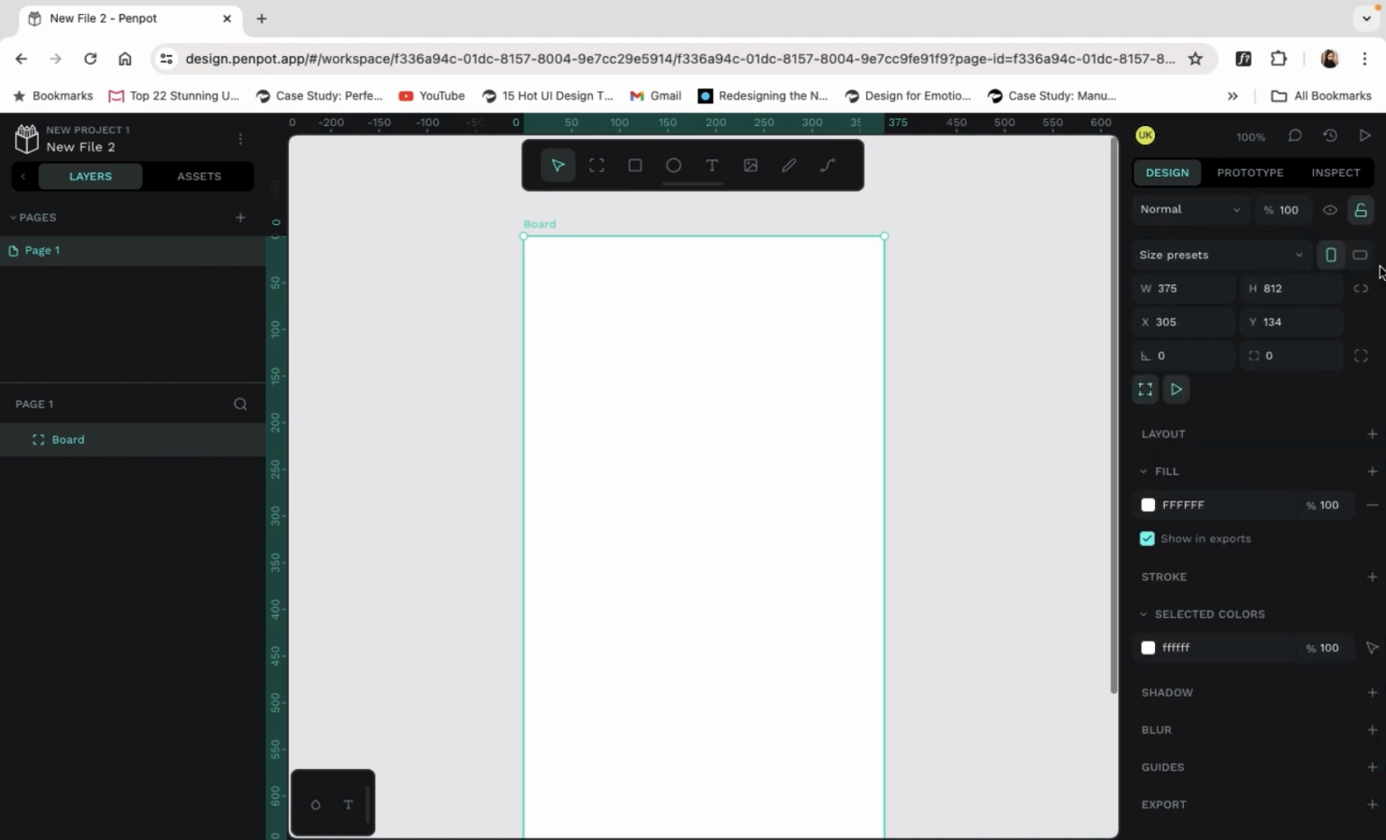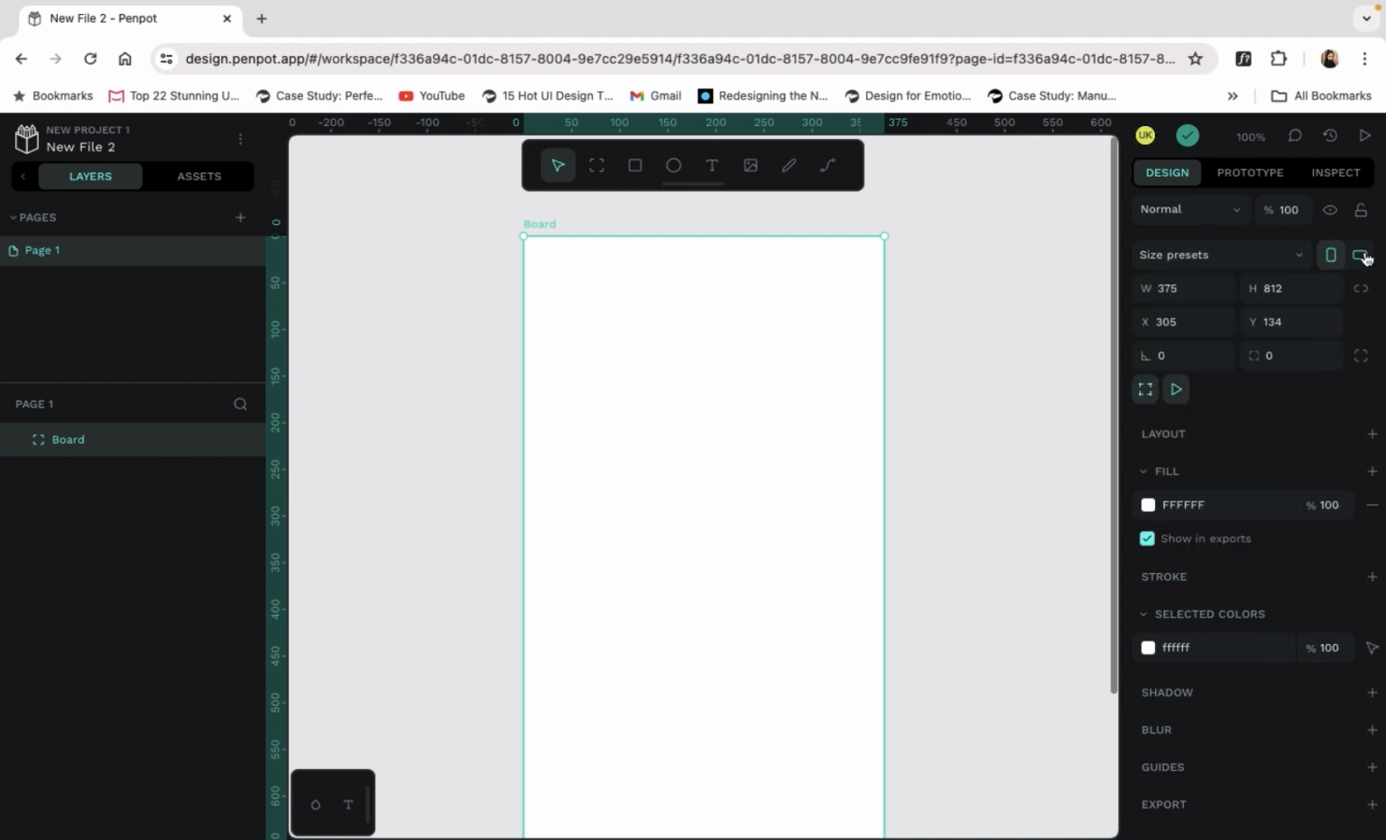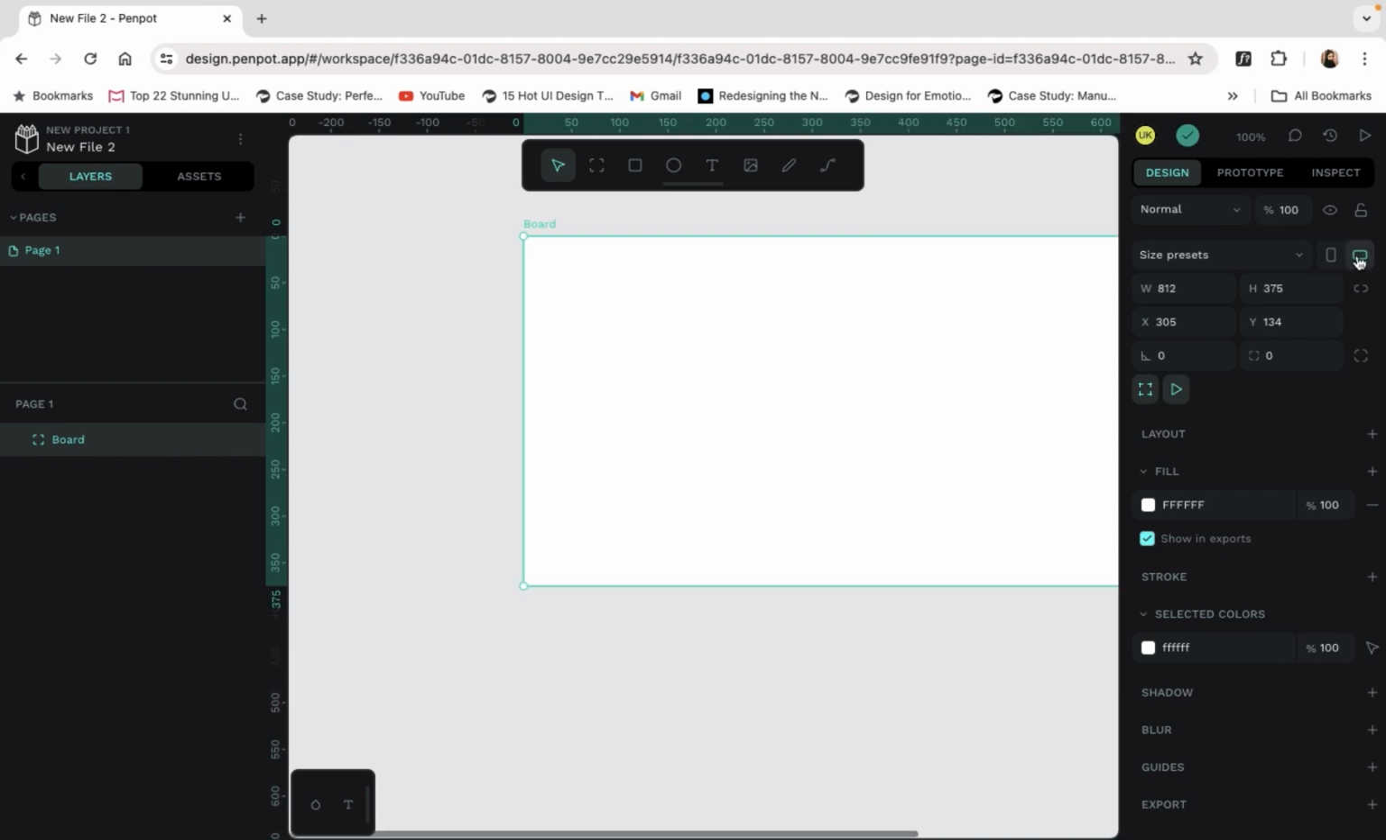So this is the quick walkthrough of the interface of this PanPod. And here you see size presets, and there are different options for this. You can select different boards of different sizes, like XS, Max, 12 mini, 12 Pro. You can also change the orientation of this, like this.